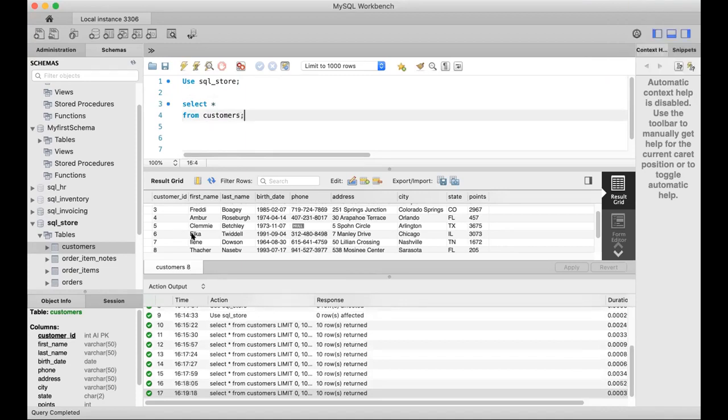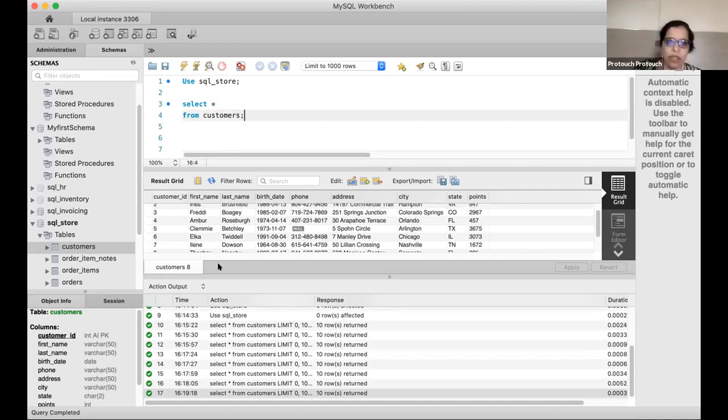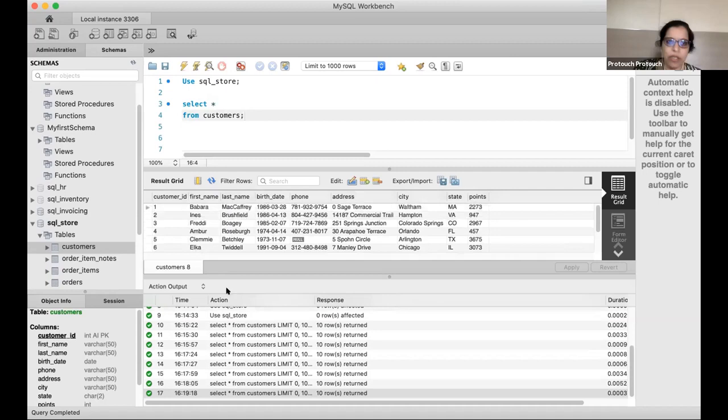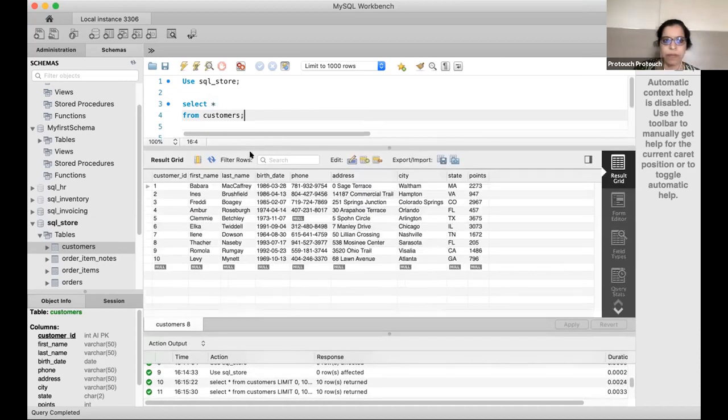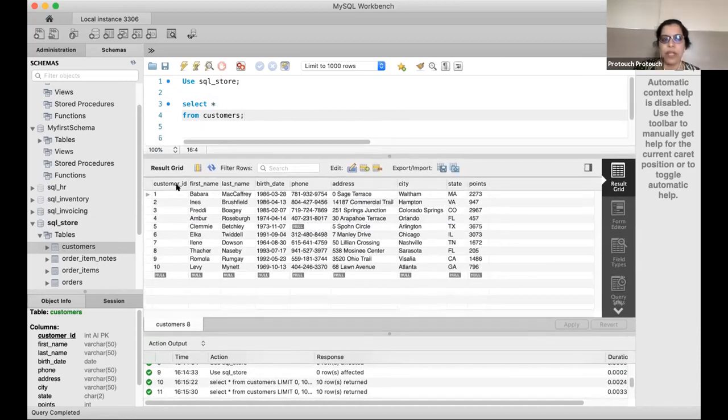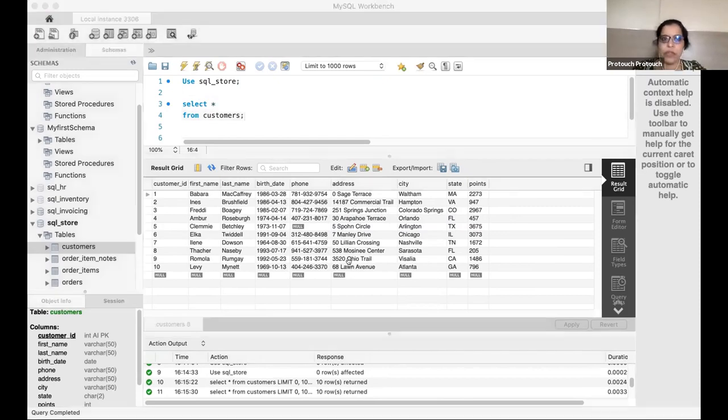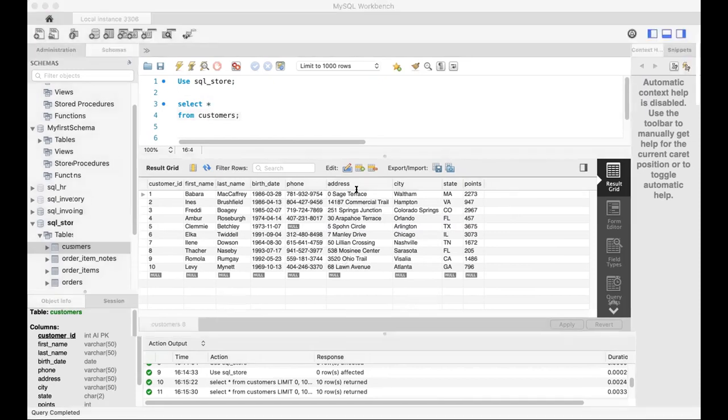Yes. So one is it gives you an action output, which is what happened to your command, what got returned. It also shows you the data that you asked for, which is here. The 10 rows you can see. So there is a customer ID column, first name column, last name column, birth date, phone, address, city, state, points. Both of you are able to see that, right? Yes.